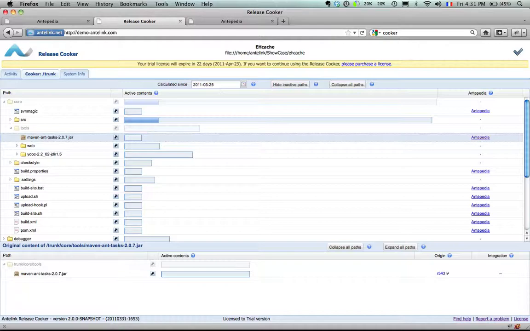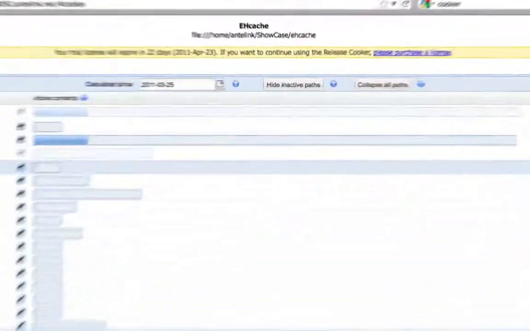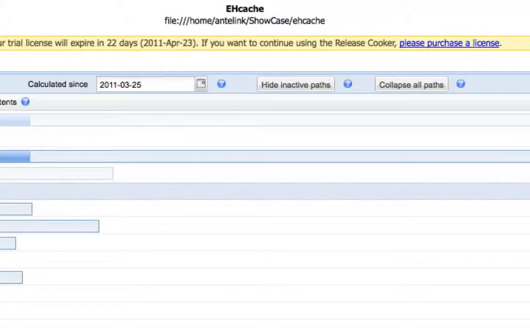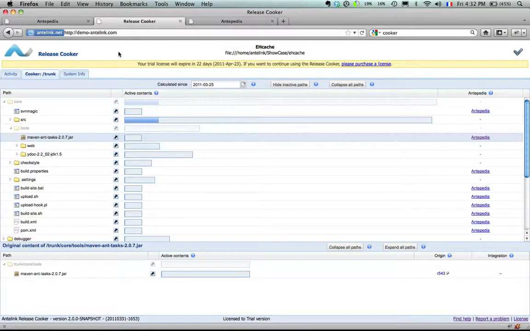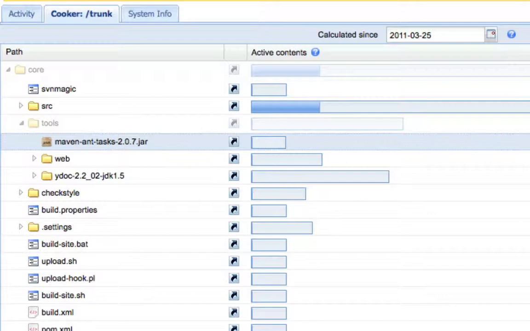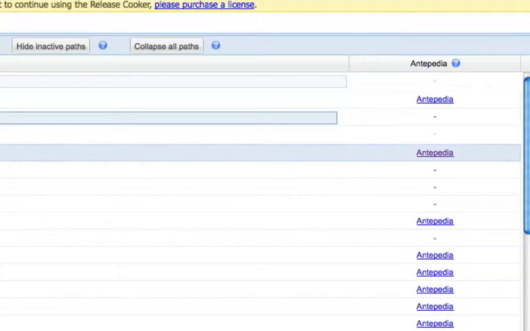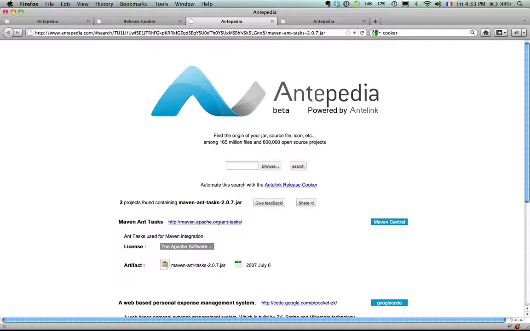Let me show you. Here I have the Release Cooker for the eCache open source project. This project integrates a library jar file called Maven and tasks. Using the Antepedia link, we can search the project that initially released this file and know more about it. So let's click on it. In this case, the Maven and task library was released by the Maven central repository and was found in 3 other projects.